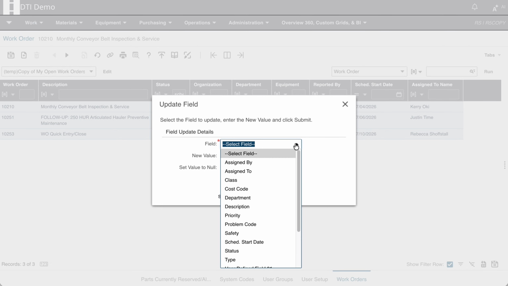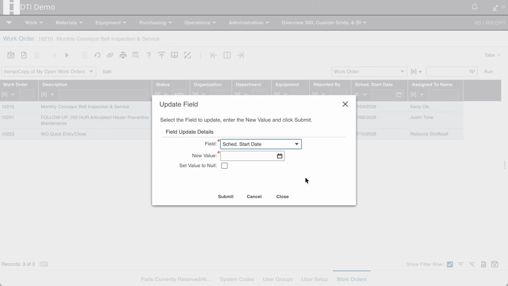While not every field is available for bulk updates, scheduled start date is. I'll select the field, then enter today's date as the new value. If you ever need to remove a value, you can use the Set Value to Null option to clear the value in the field. Then click Submit.